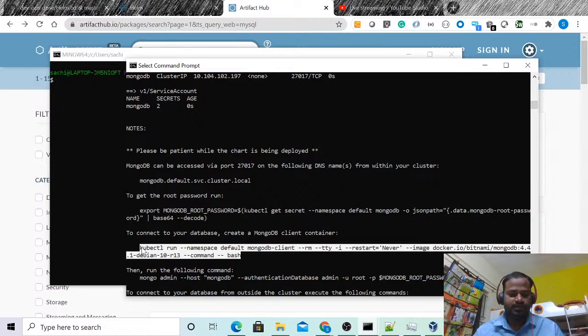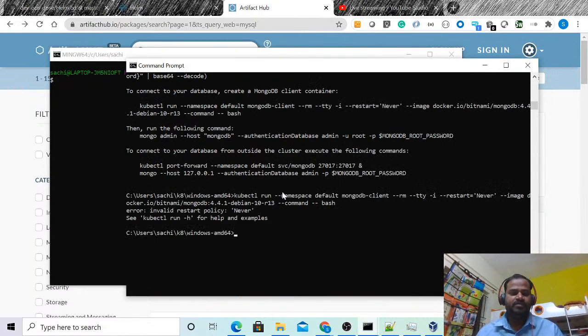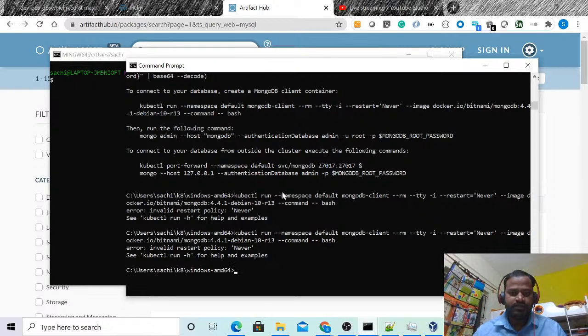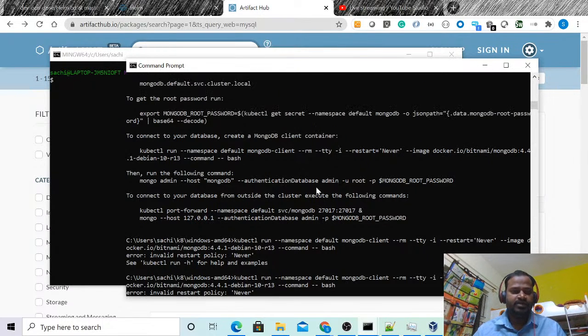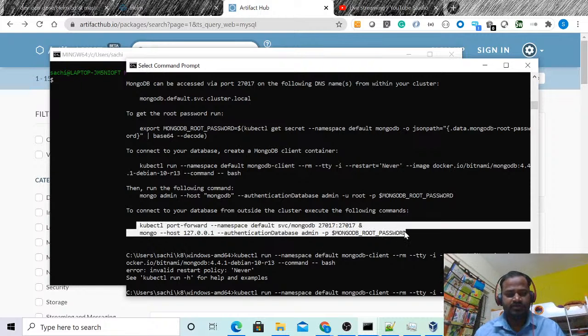Or you can run this as well to connect it, right? So yeah, we can use this command to run the bash, but the issue is kubectl is an old one, it's not taking. Okay, but just for the time being, just ignore this. I'll come back to this and show you, or you can also use this, right?